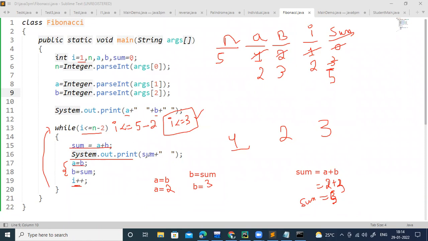Okay. Now we are printing which value? Sum value. And what is that? 5. Next, we are taking again a equals b and b equals sum.